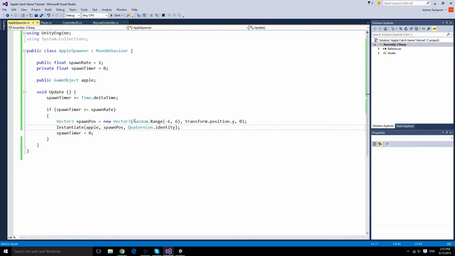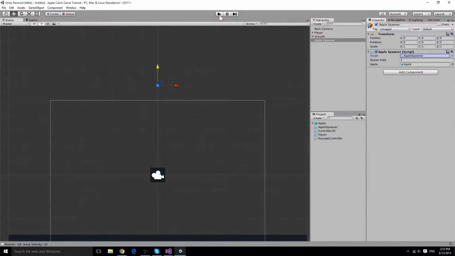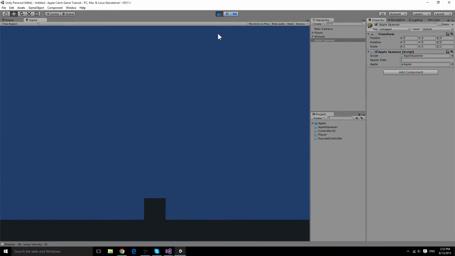Hopefully that makes sense. It's just so this variable is going to keep changing every time you're creating a new apple. So let's do this. See what happens. There we go, spawning in random positions in this range of minus 6 and 6.